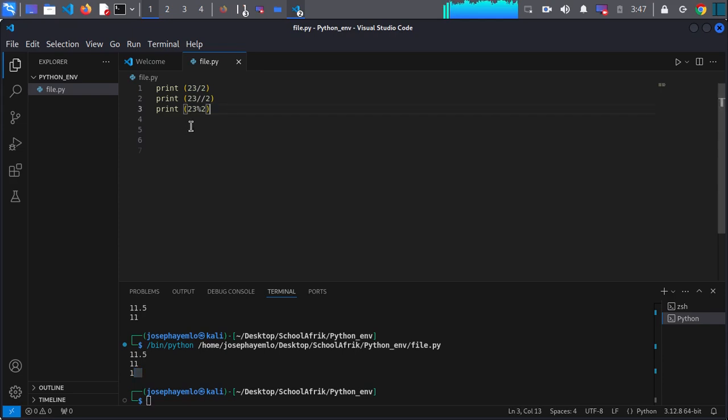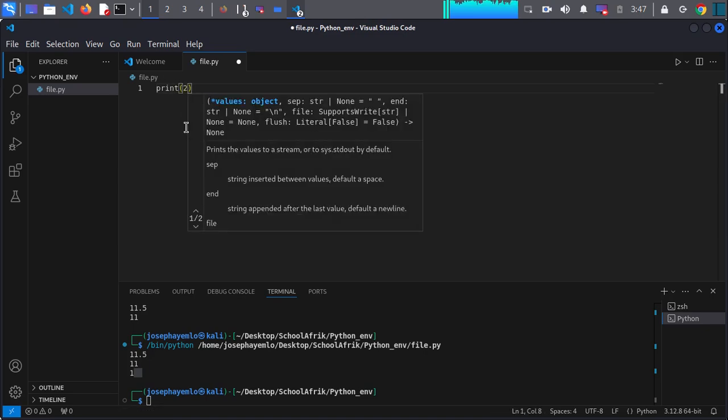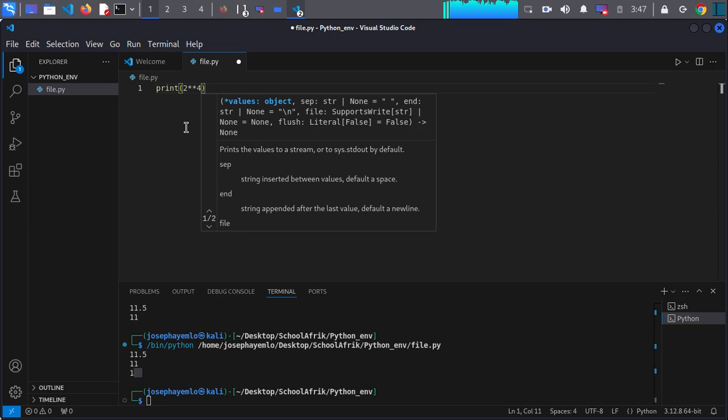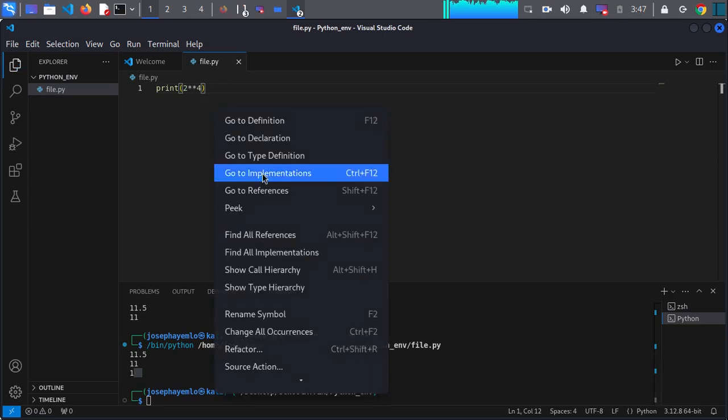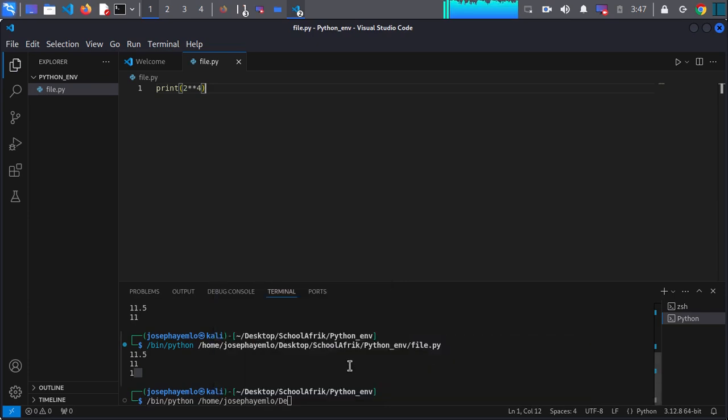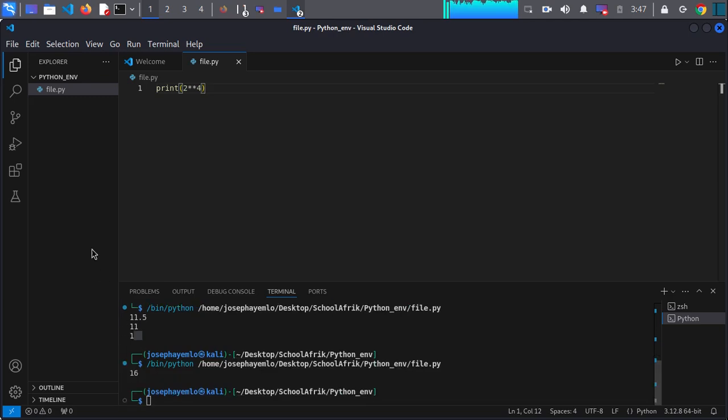Now let me do the exponentiation. Let me print 2 raised to the power of 4. That's 2 times 2 times 2 times 2, in 4 places. If you run that, it should give us, I think, 16. Okay, yes, that's it. This is how you raise something to a power. So this is basically it for basic operators.